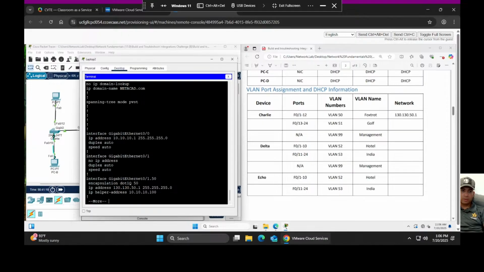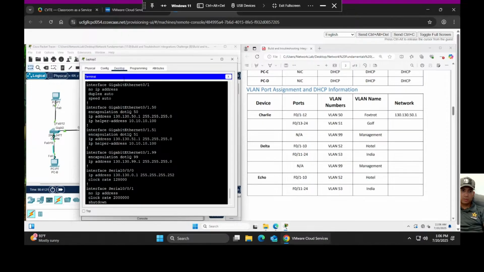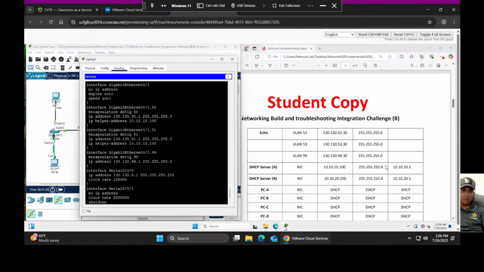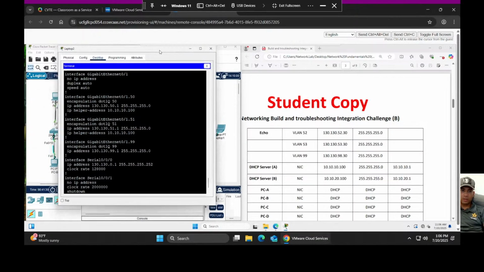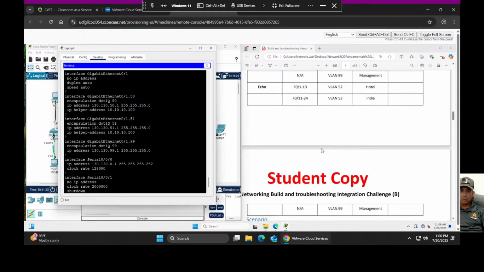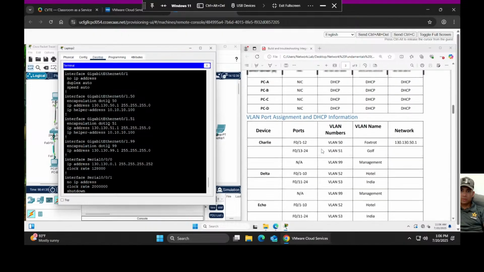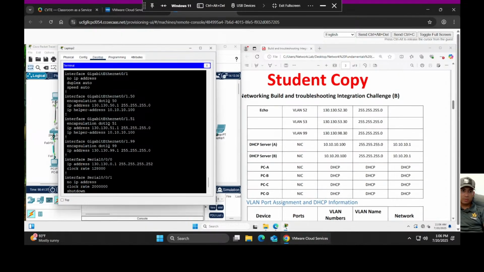50, we have this helper address of 10.10.100, which should be the IP address of the server, Server A. We'll double check, make sure. Server A, 10.10.100. So that's correct. Only other thing, did we mess up the IP address itself?